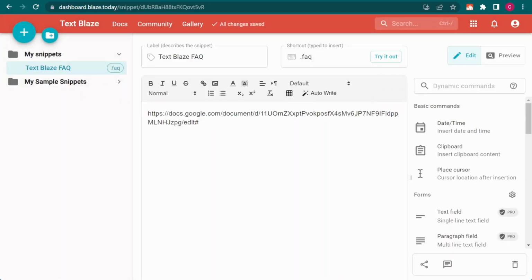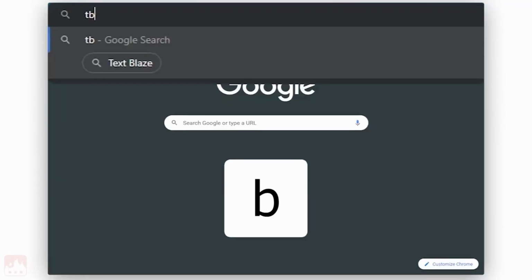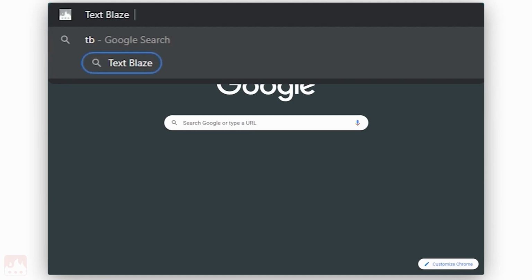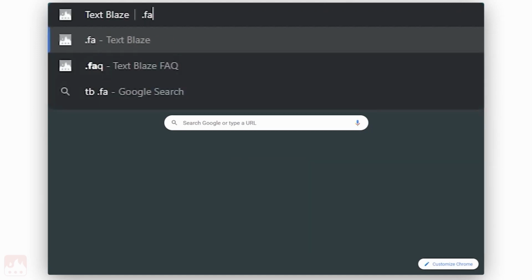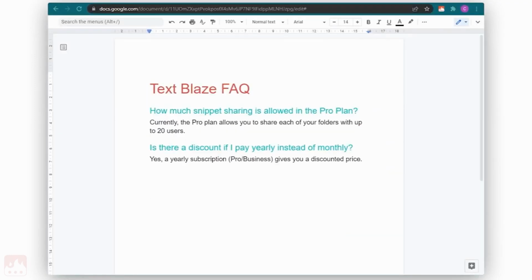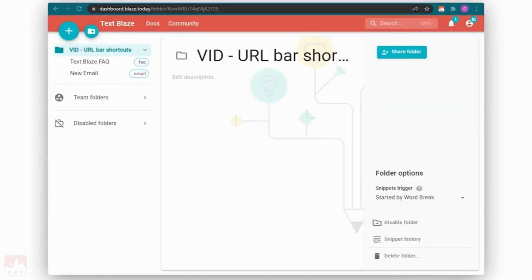To use it, just go to your browser, type TB followed by a space, and then type your shortcut followed by enter, and TextPlace will instantly load the link. Now that alone is already gonna save you a ton of time, but it gets better.